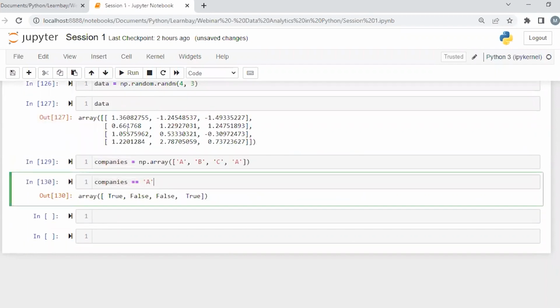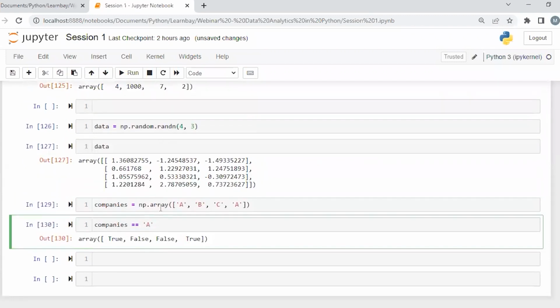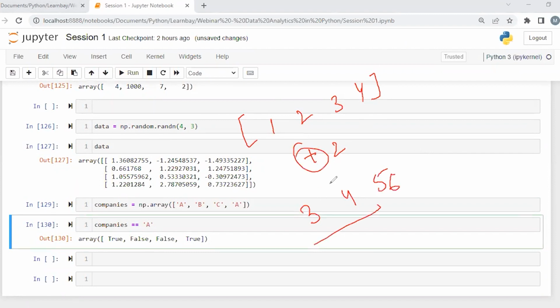So what happened here is, remember with a NumPy array, when you do an operation, that operation happens with each element. So if there is an array 1, 2, 3, 4, and I do +2, this is an arithmetic operation, and it will add 2 to each element: 3, 4, 5, 6.